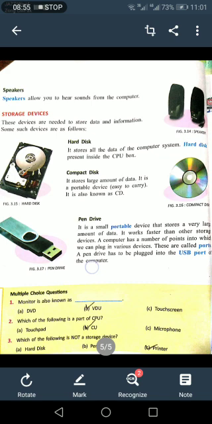Compact disk, CD. It stores a large amount of data. It is a portable device. We can carry it easily and we can transfer data from one computer to another through this CD. This is compact disk.